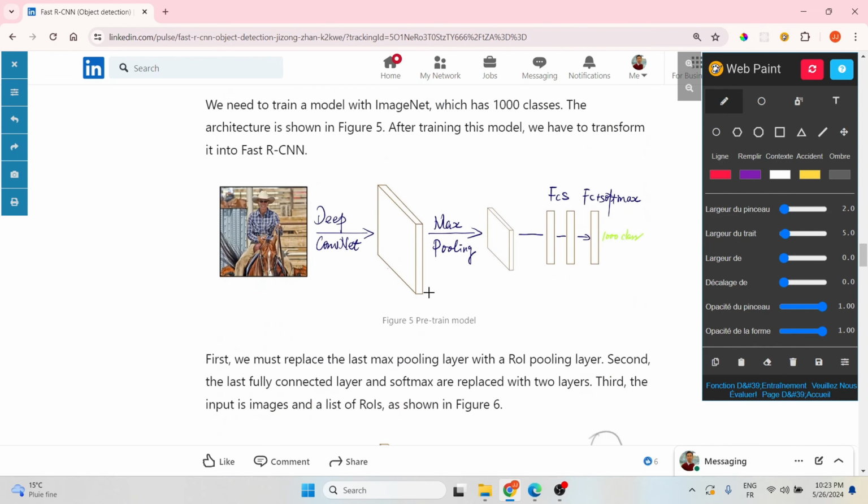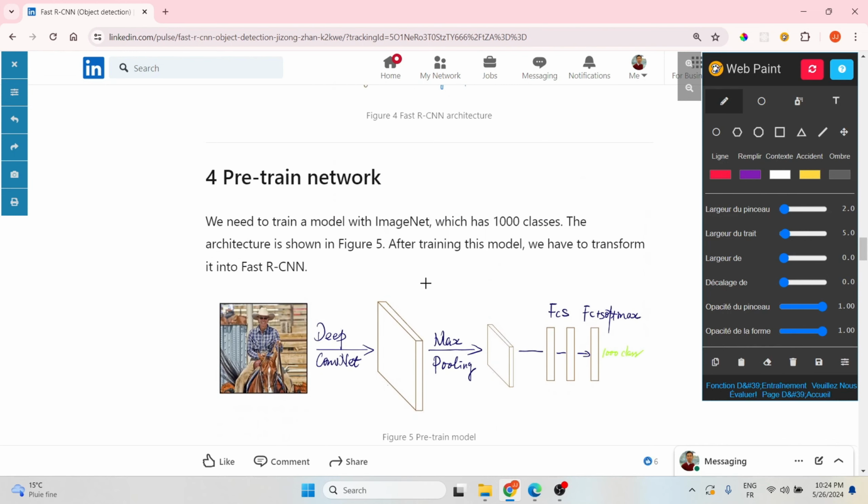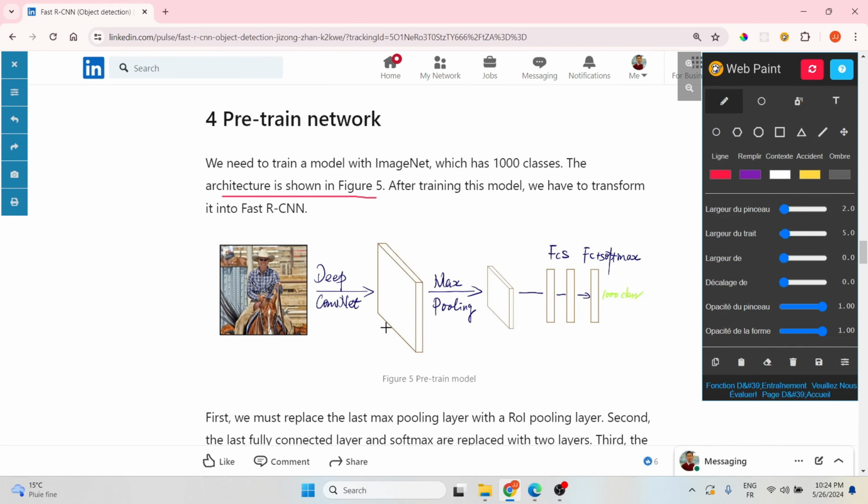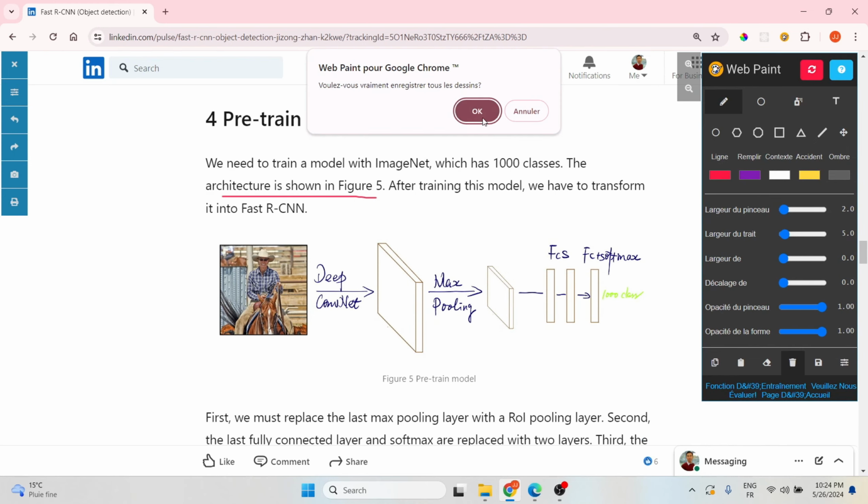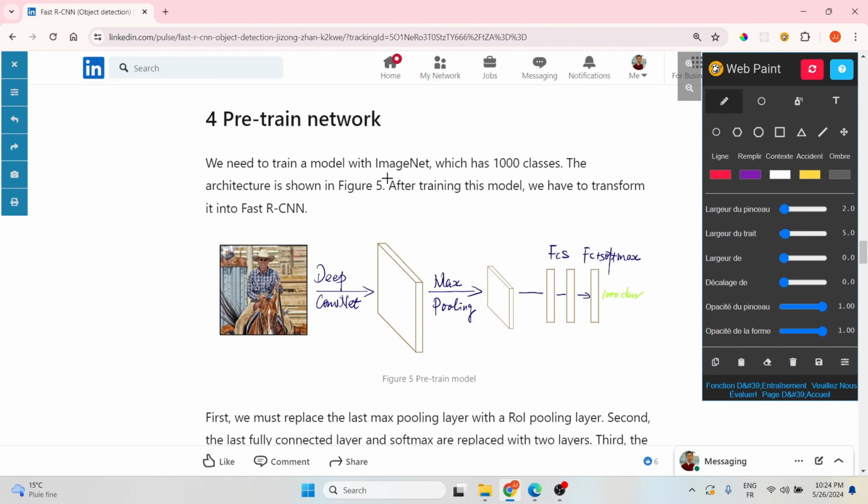Just like R-CNN, since we don't have enough dataset to train a model, we have to pre-train the architecture. So we use this method to pre-train the network. For example, we create a model like this. With this model, we pre-train the model architecture. We train the model with ImageNet, which has 1000 classes, and the input.